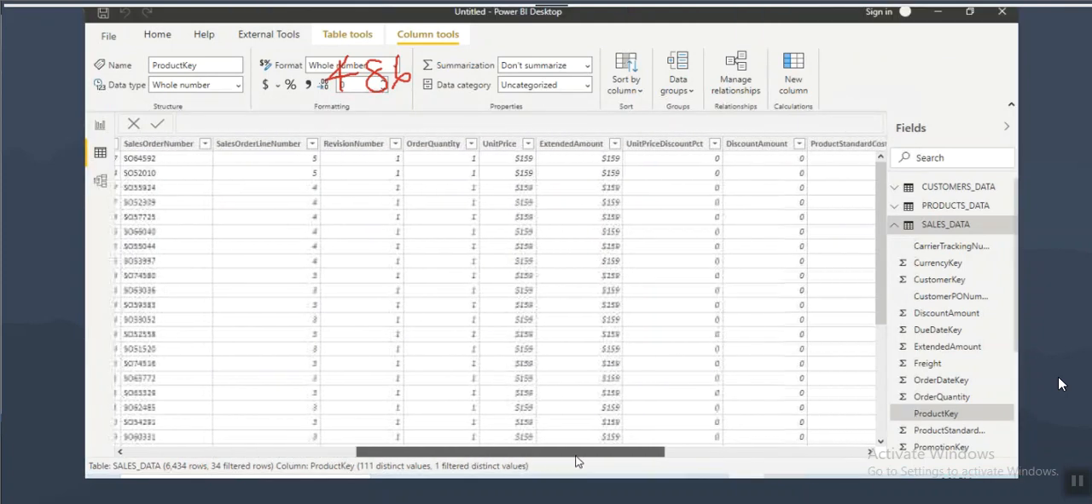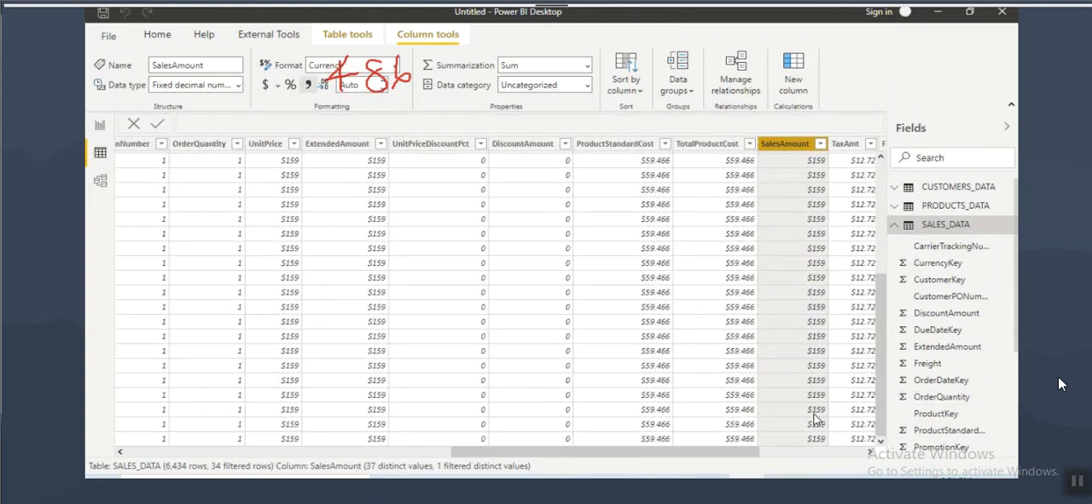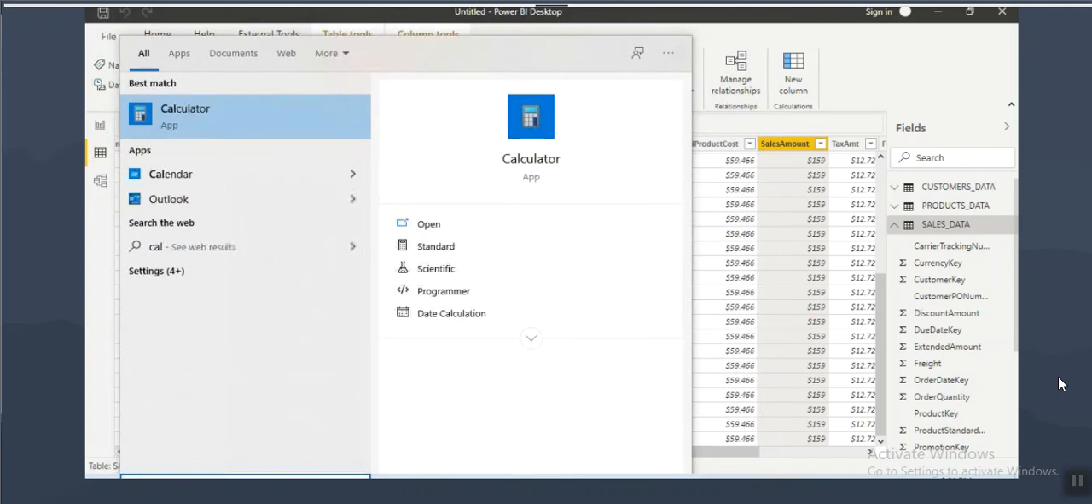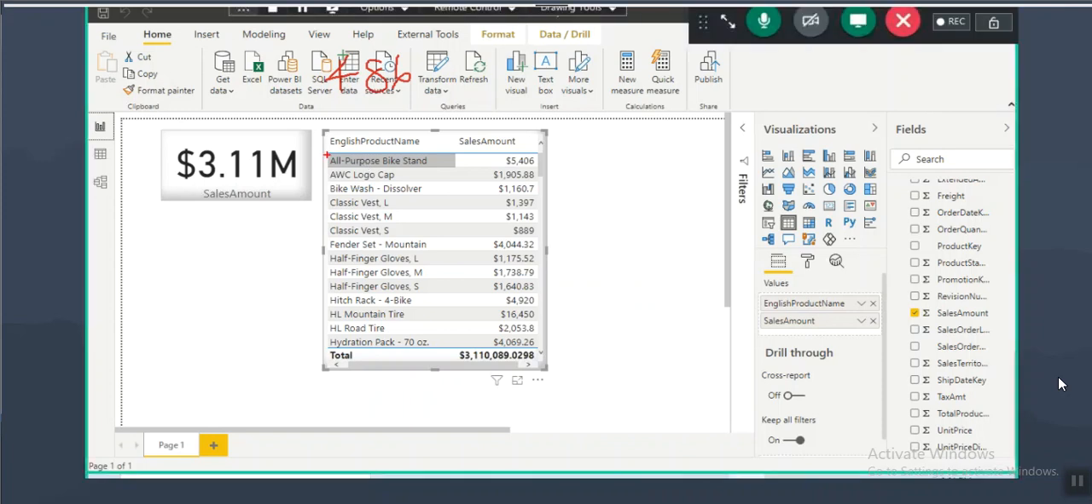Each time we sold, we got a sales amount. Each time we are getting a sales amount of $159. When we sell that product each time, each customer is paying $159. Totally how many times did we sell? 34 times. Open a calculator: 34 times $159 equals how much? $5,406. When you sell All Purpose Bike Stand, you got $5,406. Yes, correct. It is showing correct.